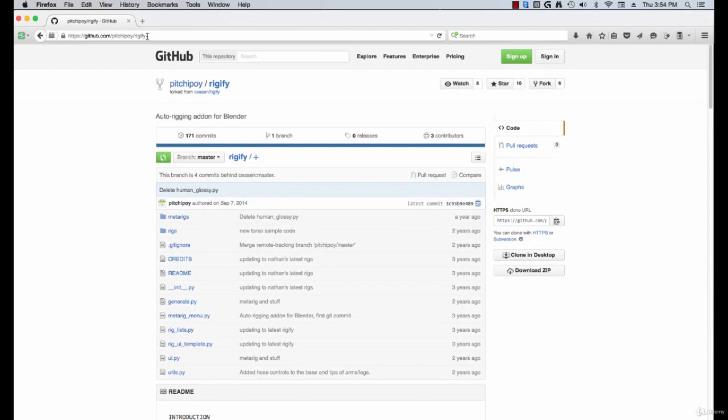So, how you get this rig is you basically go to github.com/pitchypoy-rigify, and once you go here, click on the download zip button over here. All this stuff in the center may confuse you. Don't worry about that. Just click the download zip button right there.